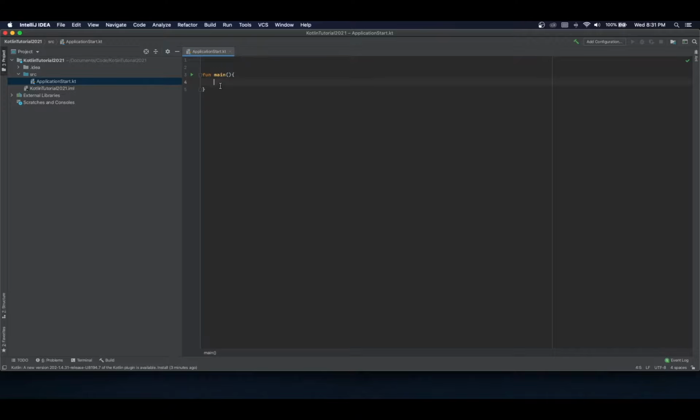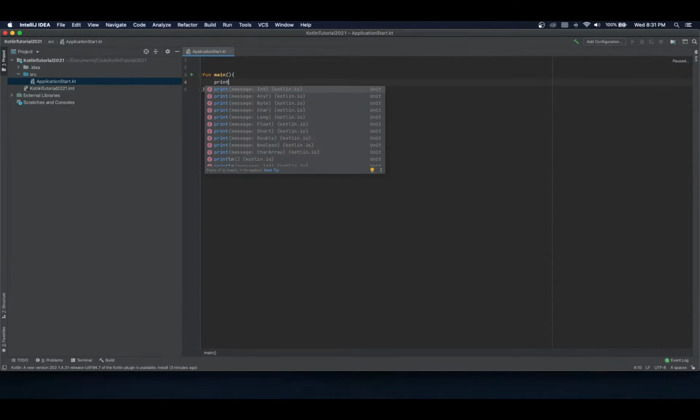Within these curly braces, this is going to run the logic that we put inside these curly braces. This is the body of our function. So I think it's an international standard to print out something when you're learning a language for the first time, or when you're building an application for the first time, just to see that it's working and that it's running and that I'm not lying to you guys. So the first thing I'm going to do is to print out hello world.